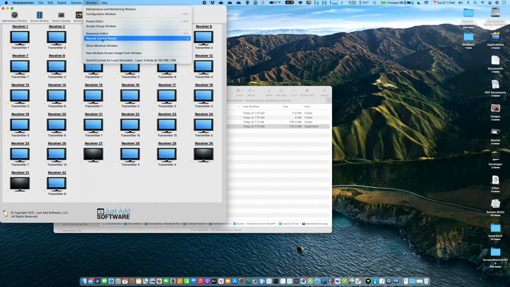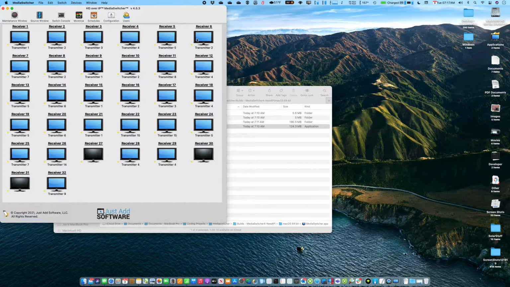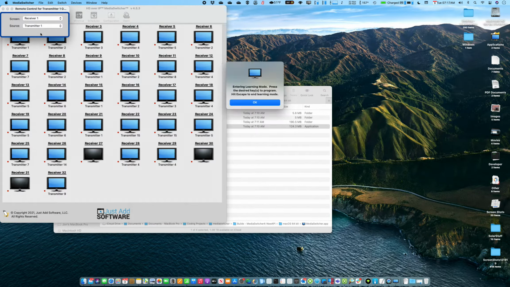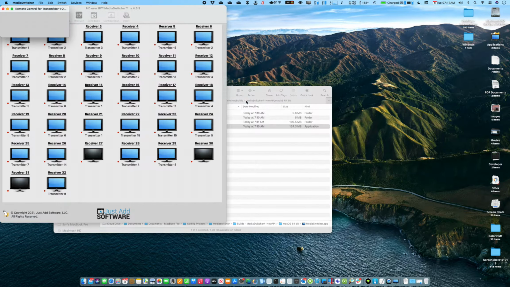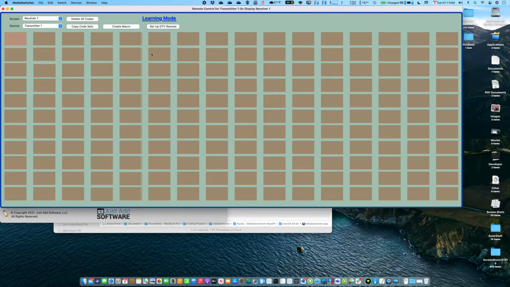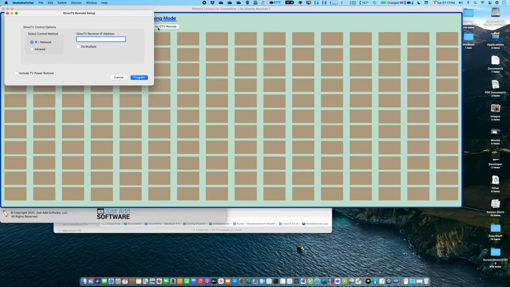So let's assume those 15 receivers are DirecTV boxes, and you want to be able to have full control of those in your install. So we come to our remote control panel. There's nothing programmed yet, so we right click, we go to Program Remote Control. And now I've got an option here to set up my DirecTV remote. I'm going to do that.